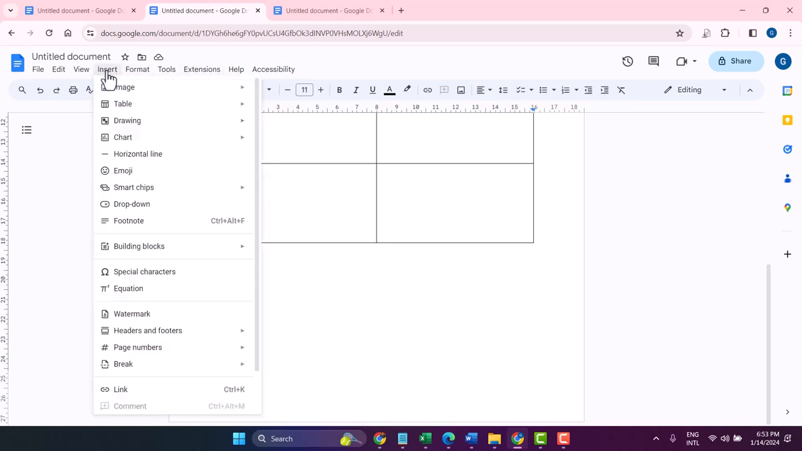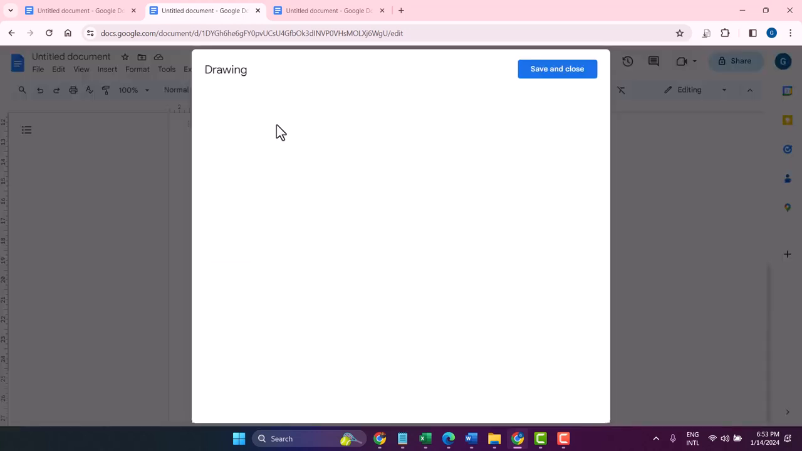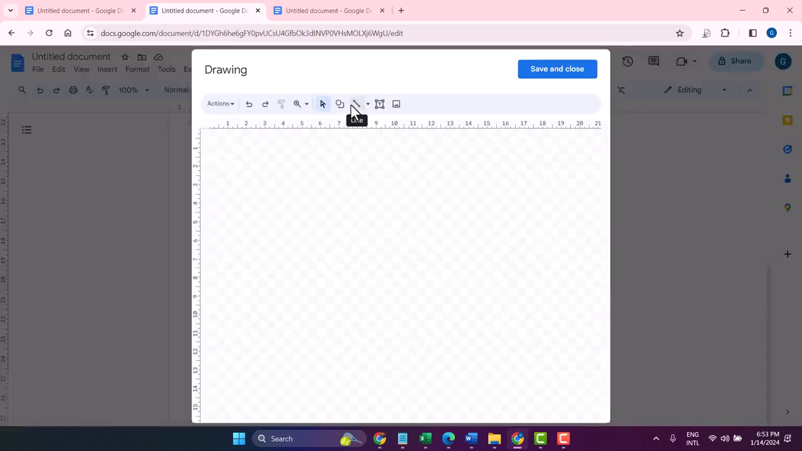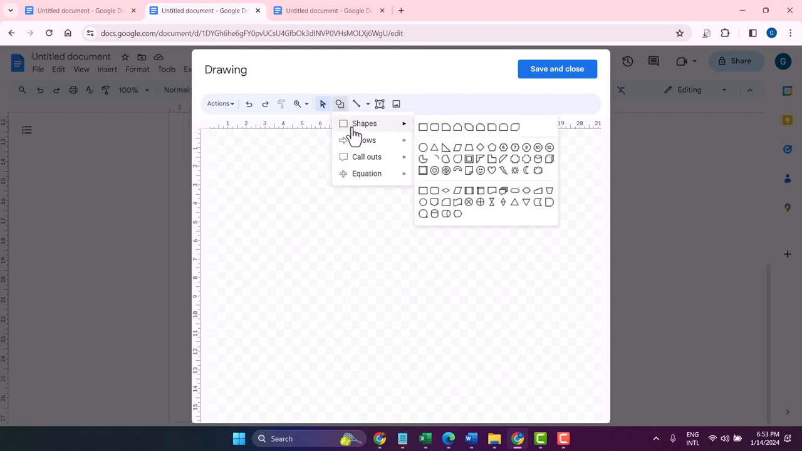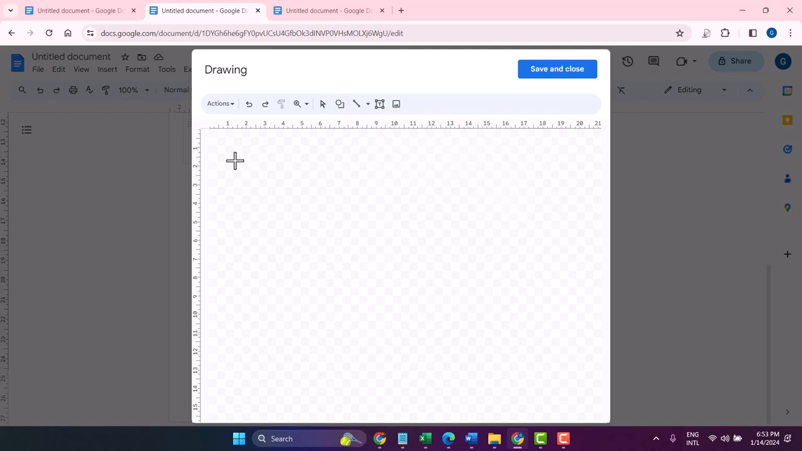Click on insert and drawing new. Here guys you can draw any type of shape. Click here and in the shapes almost you will find all type of shapes.